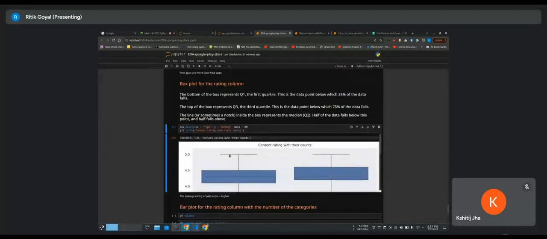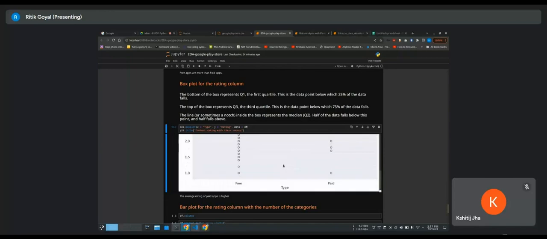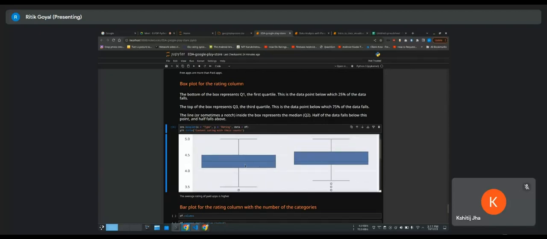So the quartile, I hope everyone is aware of the percentile and how it works. This represents the same. You are seeing here, this is for the free, this is for the paid. Let's talk about the free first. From this to this line, 25% of the values lie. If we have 100 values in our record, the first 25% lies within this range, that is 3.5 to I think 4.1.